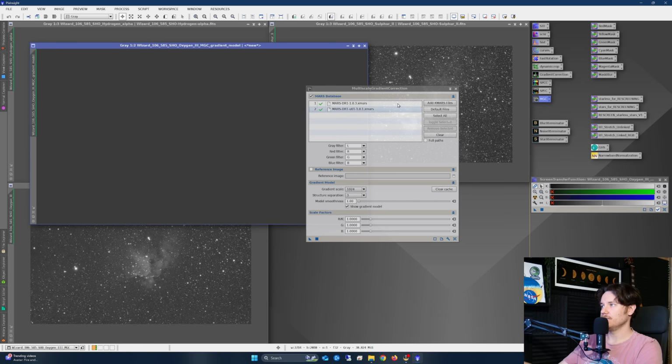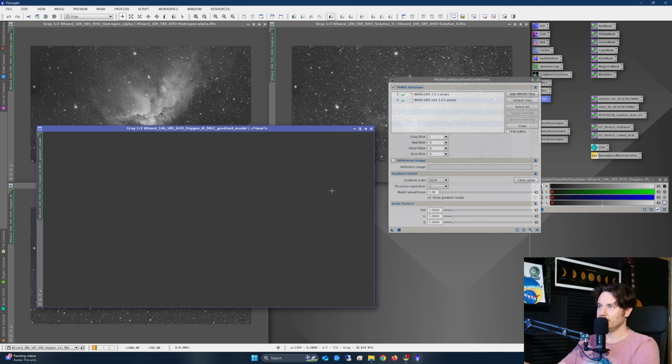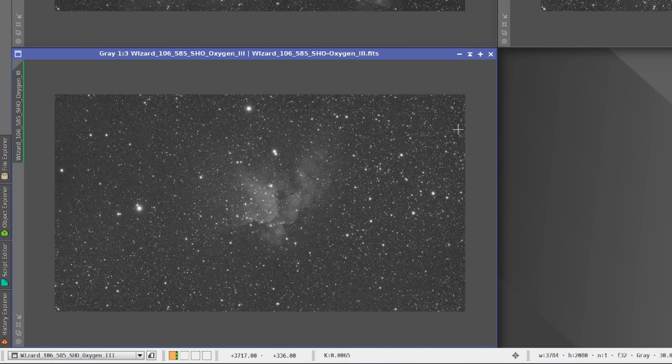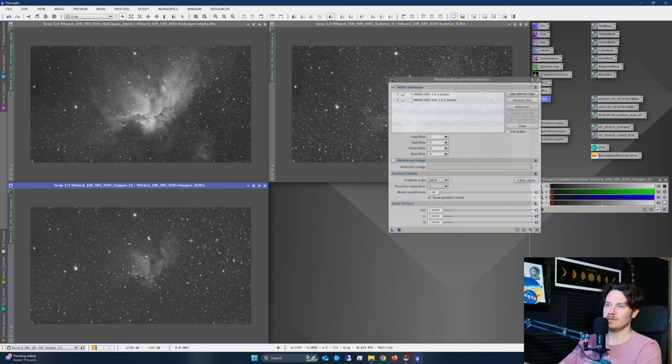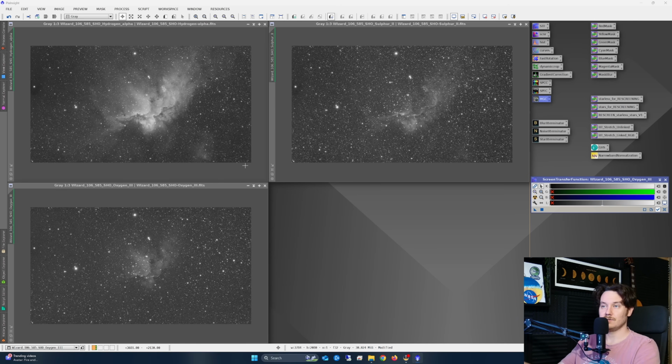And if we just run an STF on the gradient model, you can see it's not bad actually. And if we undo with Control Z and Control Y to redo, undo, redo, see it's actually gotten rid of that gradient right away. So no further messing needed. We've got 3 channels prepared for combination at this point.